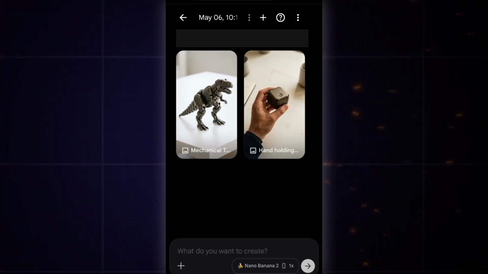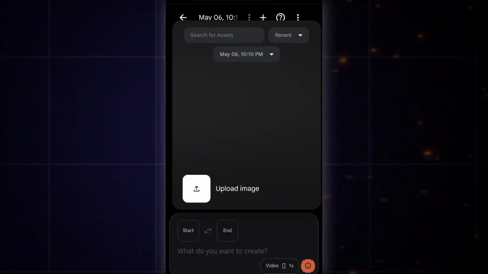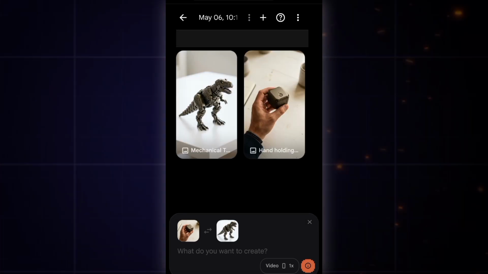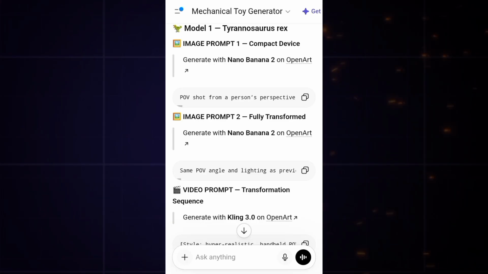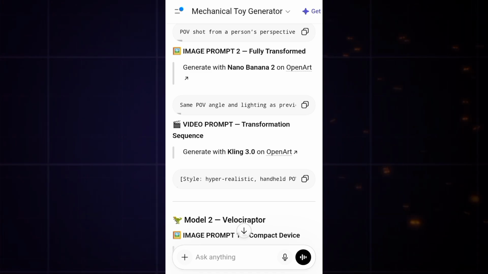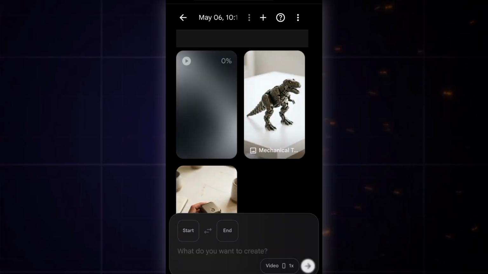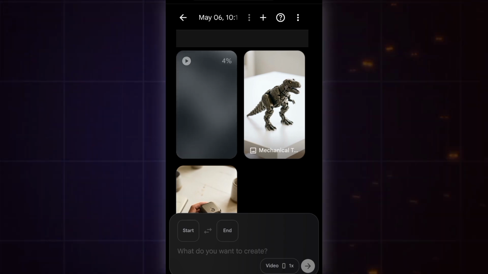Now back and go to video section. Select 9:16 ratio. Now add the first image in start frame and second image in end frame just like that. Now one last time back to ChatGPT and copy the video generation prompt. Now go to Flow AI and paste the video generation prompt. Now it will give you the final video.